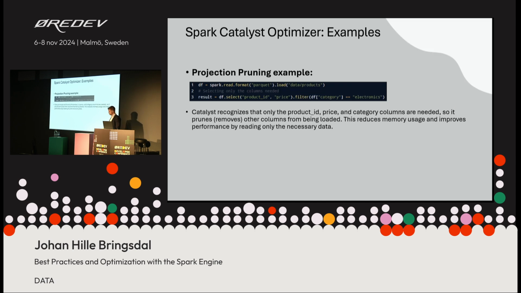Then it does projection pruning. So here we want to select a specific column. So we're selecting the product ID and the price column, but we're also still filtering on the category. So that means that the Spark Catalyst Optimizer is able to identify we don't need any other columns than the product ID and the price, but also the category column because we're filtering on it. So all other columns are ignored.